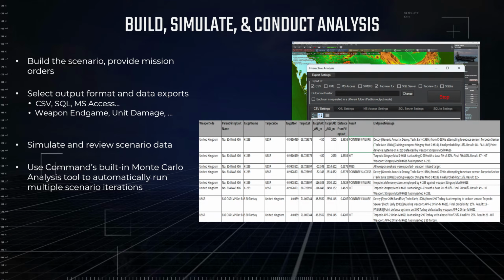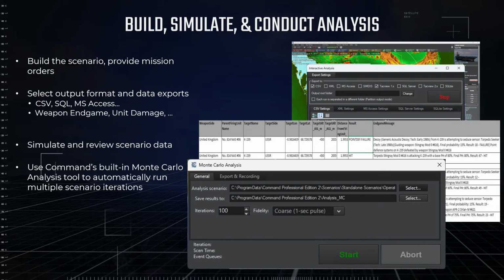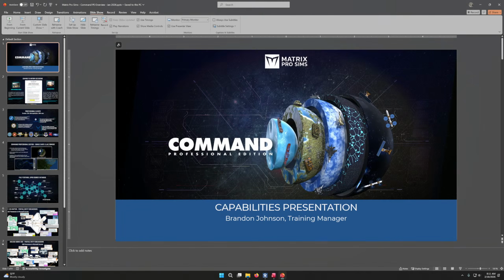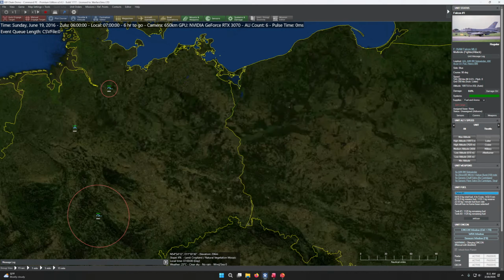The Monte Carlo tool is particularly useful in seeing the range of possible outcomes across a number of scenario runs. So with the slide complete, I'm going to move into our kill chain demonstration.